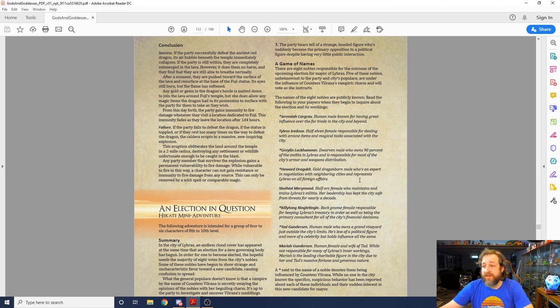All right, then the names are probably one of the best parts of this, right? So let's see. We've got a game of names. There are 8 nobles responsible for the outcome of the upcoming election. 5 of these nobles, unbeknownst to the party and the city's populace, are, I guess I should have said spoilers at the start, under the influence of her vampiric charm. The names of the 8 nobles are publicly known. Read them following to your players.